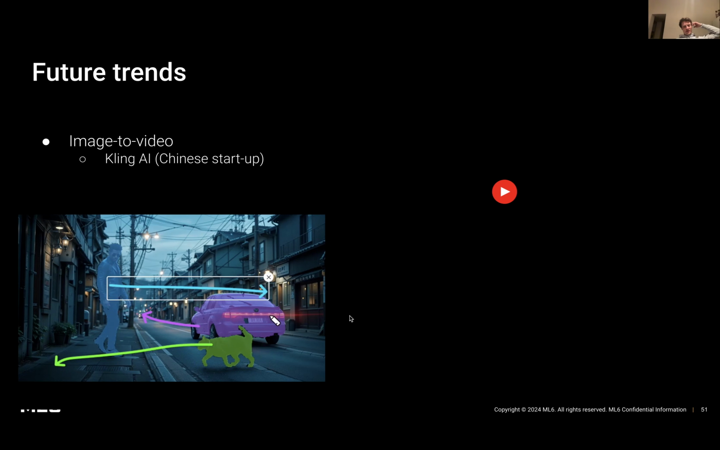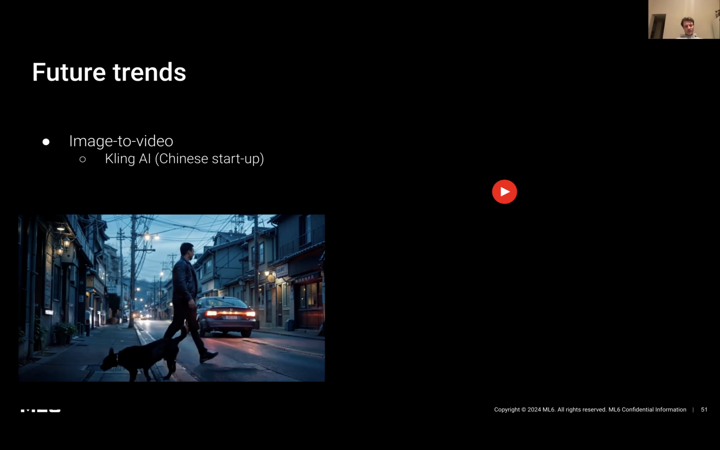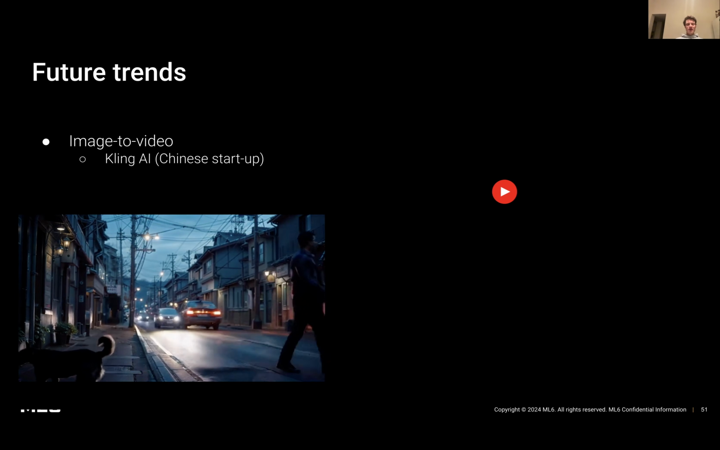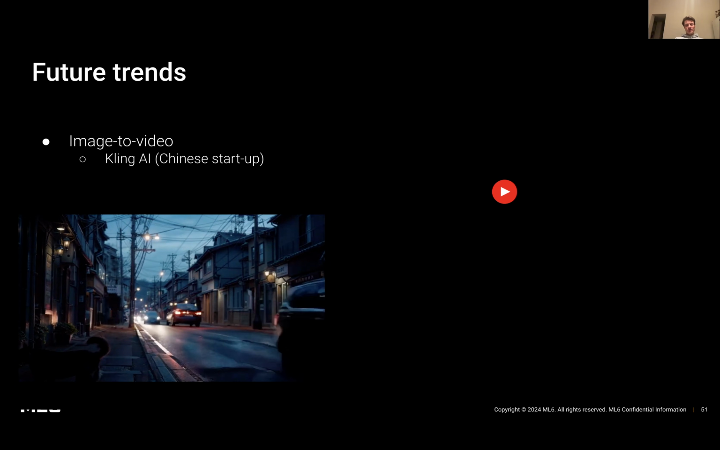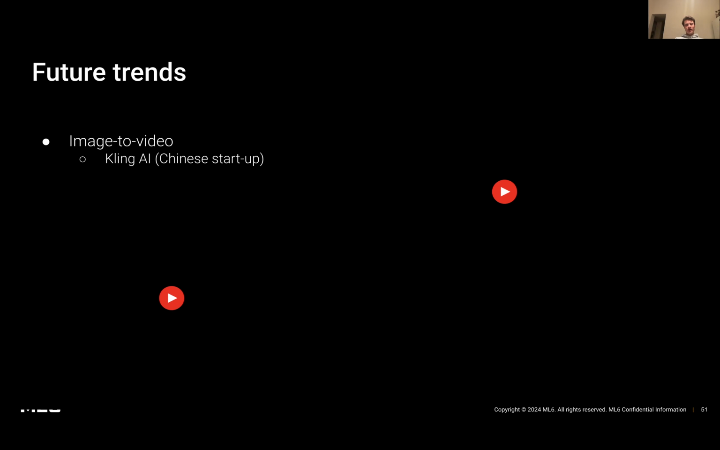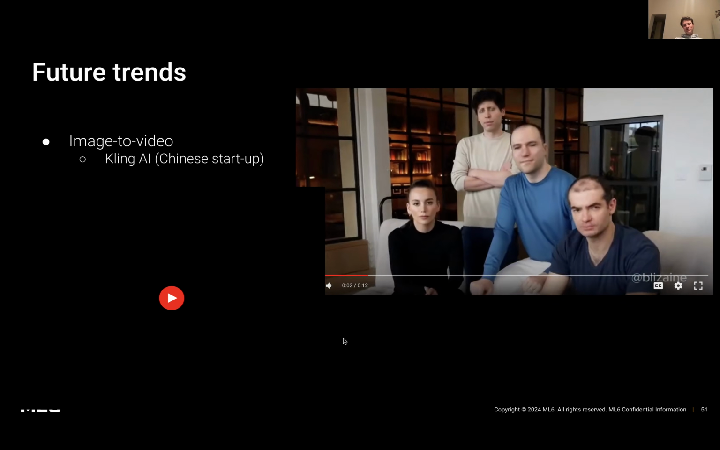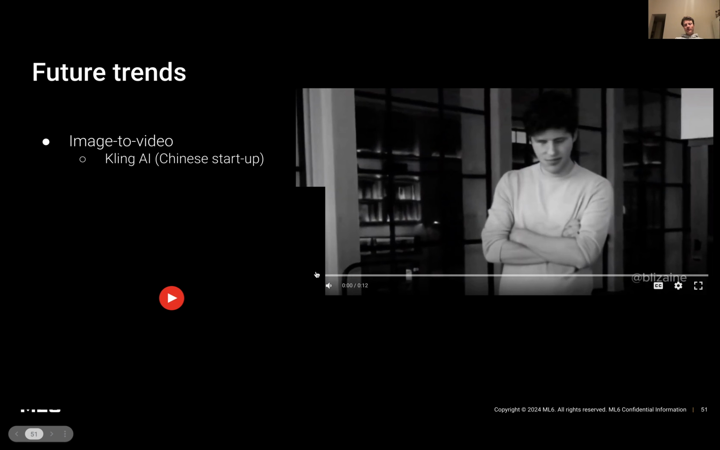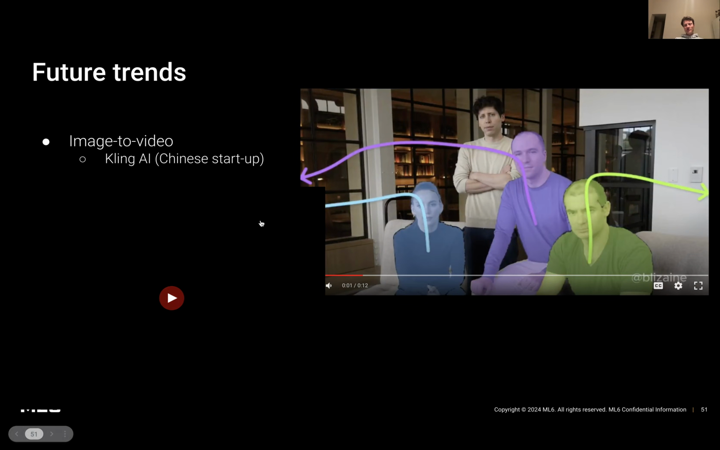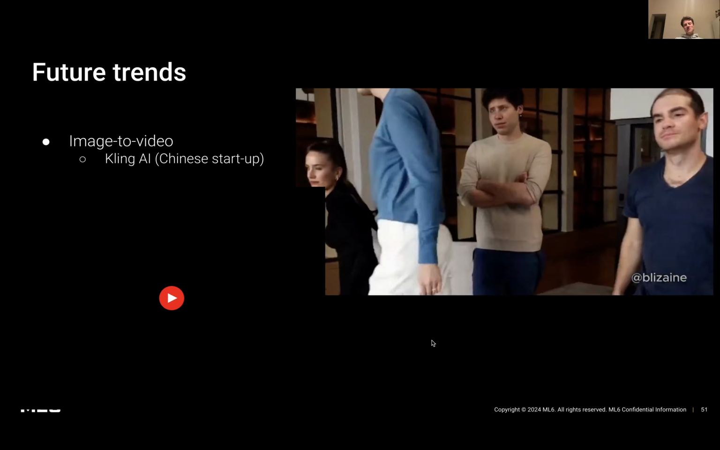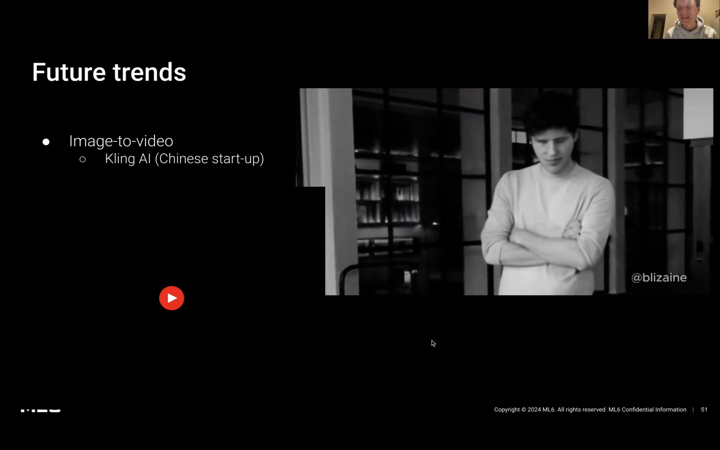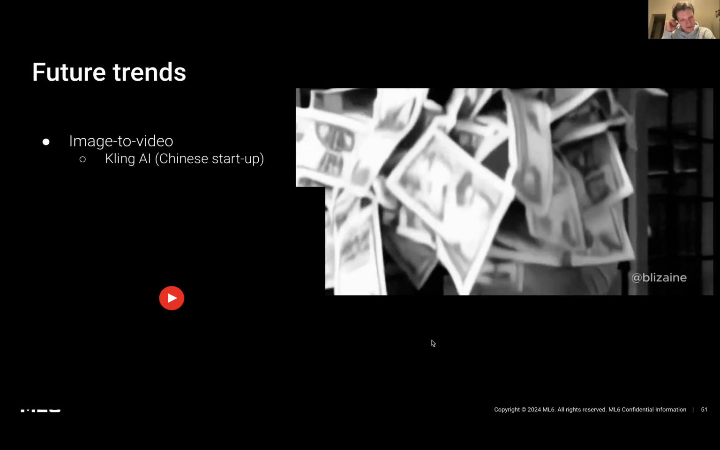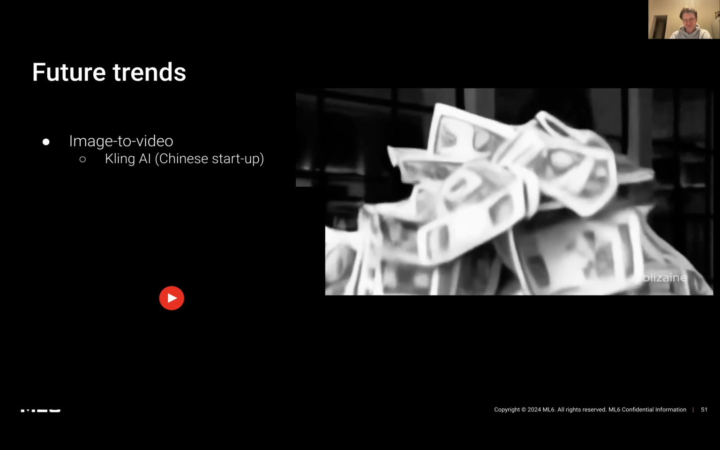Although it seems that here they're just drawing the mask on top of the image. But yeah, this also basically allows you to have better control over how the video is generated for a certain image. This is another funny example that I saw on the internet for the founding team of OpenAI. So let's say you want them to all move away from Sam Altman, the CEO of OpenAI. It's quite funny to see what people are doing with these models.